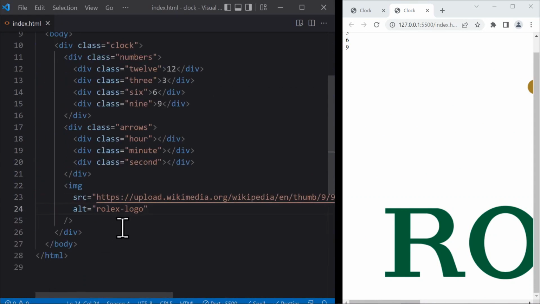Okay. So that's it for the HTML part of the project. In the next section, we're going to start styling the project using CSS. So see you in the next section.